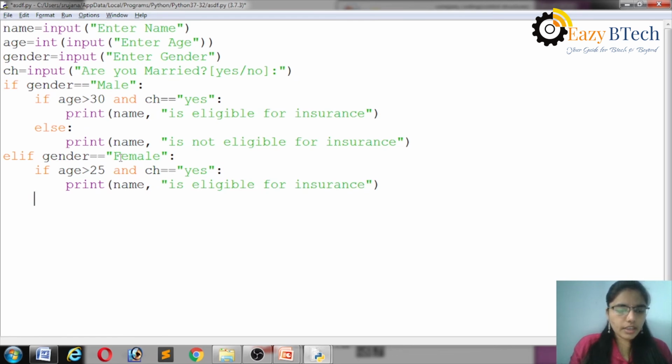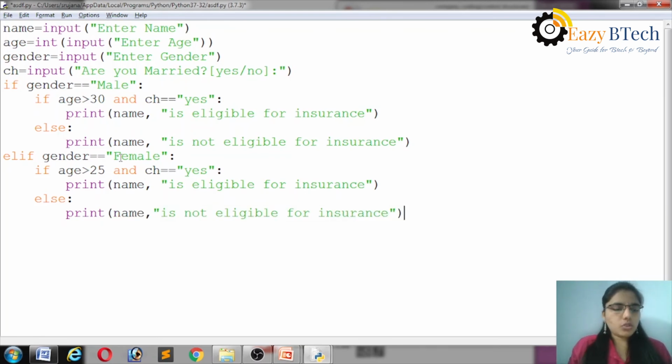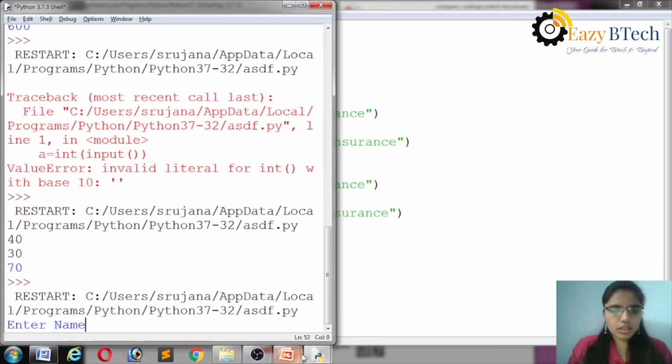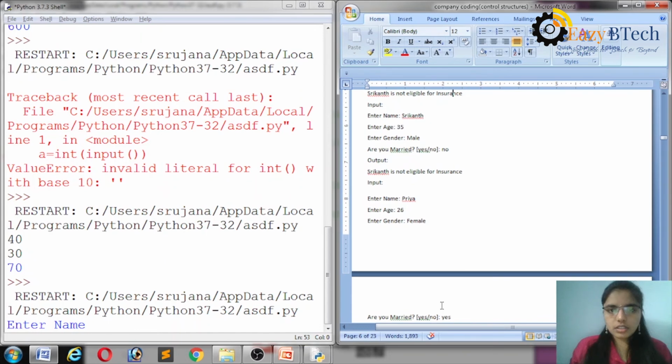Okay, otherwise it will move on to the else block. Else print name is not eligible for insurance. Okay, so this is the code. Then I have to execute this code. Okay, let's check here. Match all the test cases.